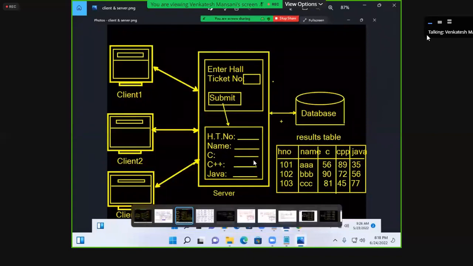But generally in real time, they never close. You observe, suppose the Google server started. Are they going to shut down? Never. 24 hours, 365 days. Anytime you open, Google is on only, no? So real-time servers are running 24 hours, 365 days. If any problem comes, then only they shut down. Very rare situation they shut down.